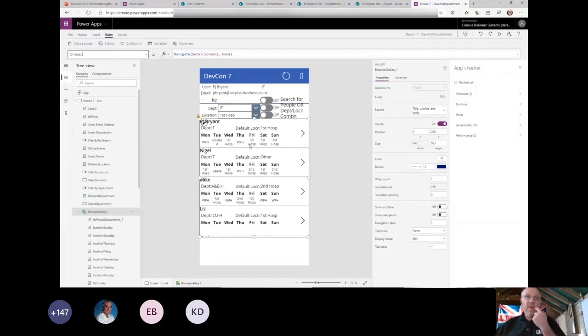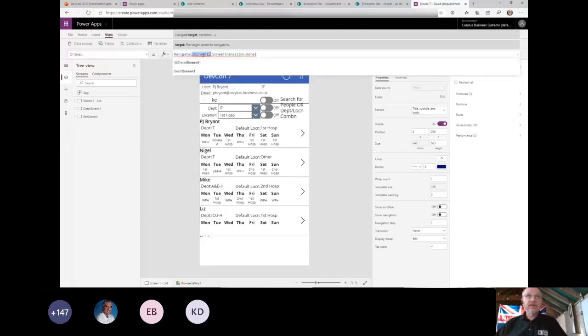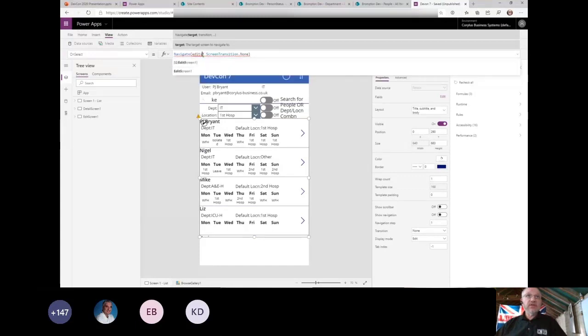So you can think of it as an on-click event. It navigates to the detail screen, and I don't want it to do that. I want it to go to the edit screen. So if I type in edit, if I overtype edit, I'll be offered the edit screen. If I type it in full, there we go.